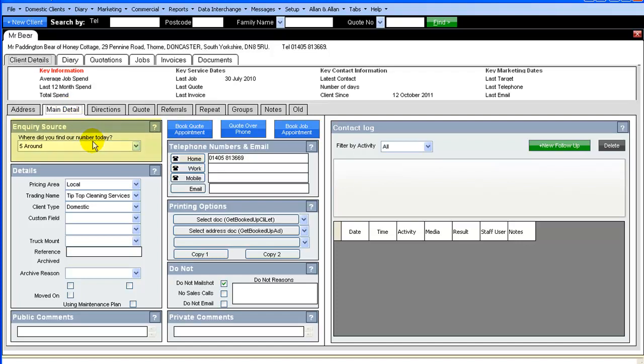The system will prompt you there to check that the inquiry source is okay. So where did you get our telephone number from today? And the reason that's important is you want to know where previous customers are going for your telephone number as well.